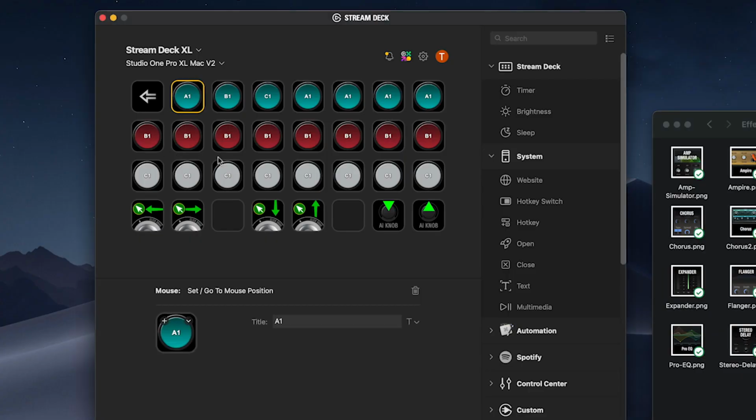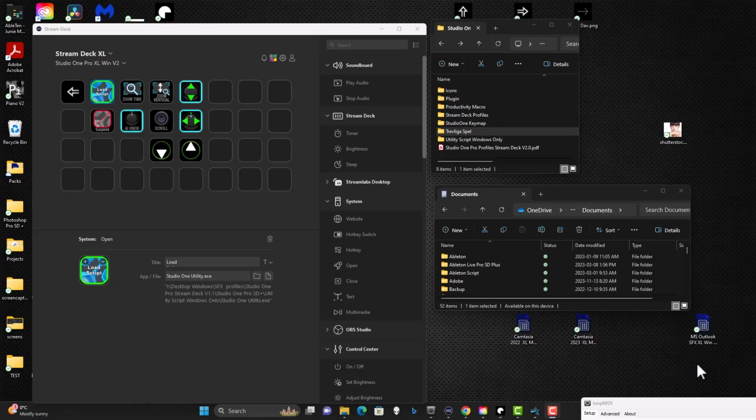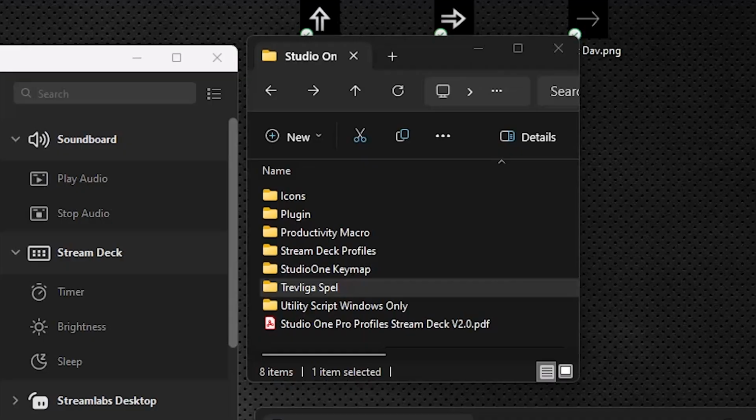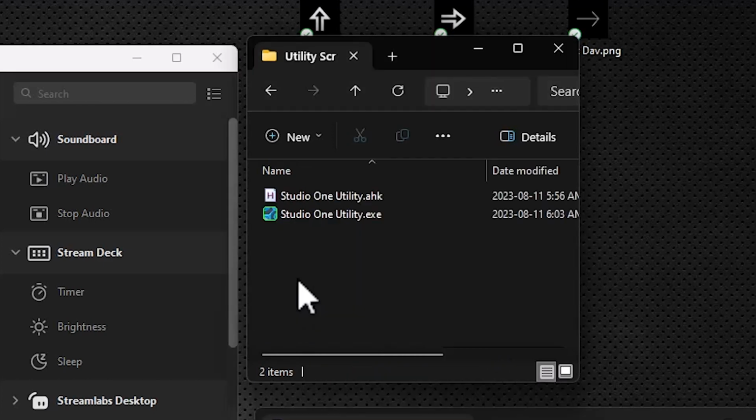And of course you can get into each one of these keys and you can label them appropriately so you know what they are. Now over on the Windows side, we've got a utility that is Windows only that we can install. What this utility script is going to allow us to do is use a third-party hardware volume controller and integrate it with our work in Studio One. You can see it here under the utility script Windows only folder. Inside there's an AutoHotkey file and a utility executable file that we've created.